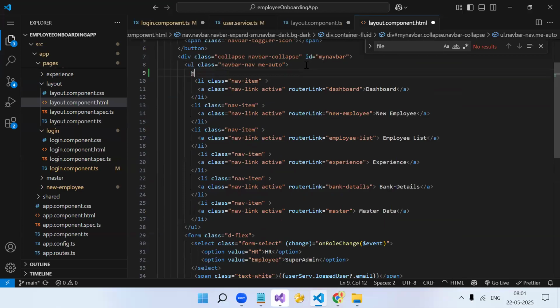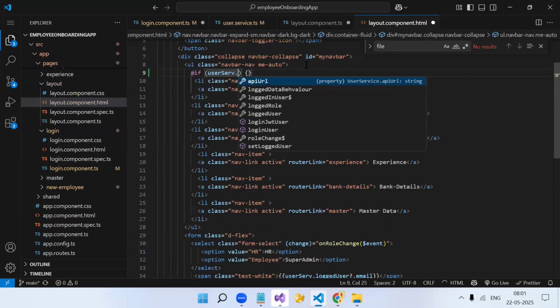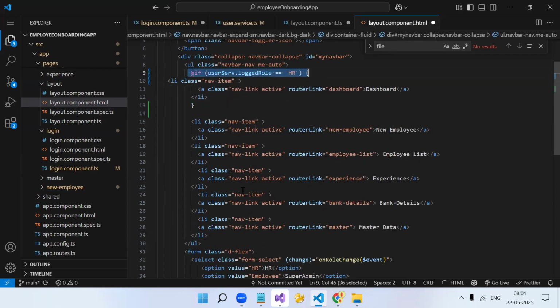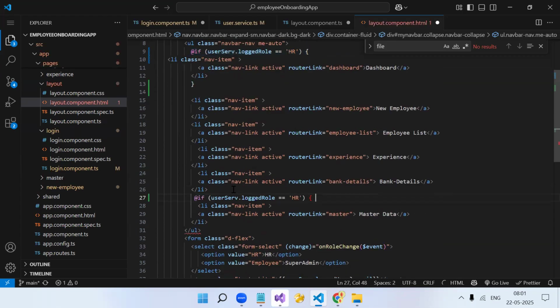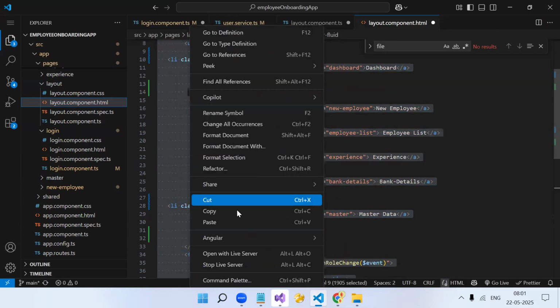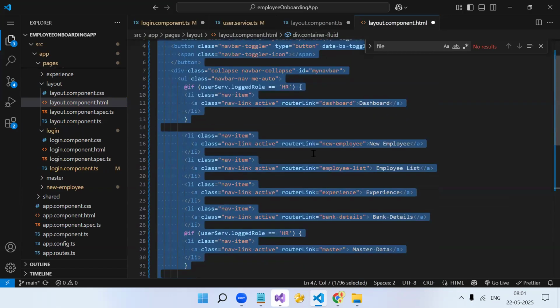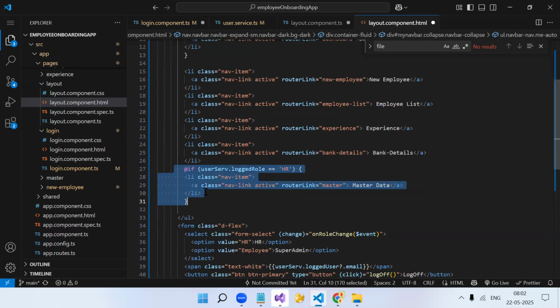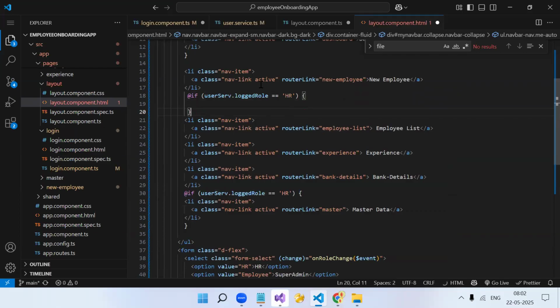So here, at the directive, user service dot logged in role equal to HR. Then only this will be visible over here. Same like this, master data also will be dynamic. Understood? So now menus are dynamic. If the logged in role is HR, then only the dashboard and the master data, and again the employee list also, because employee list should not be visible. Only all employees should be visible to the HR only.